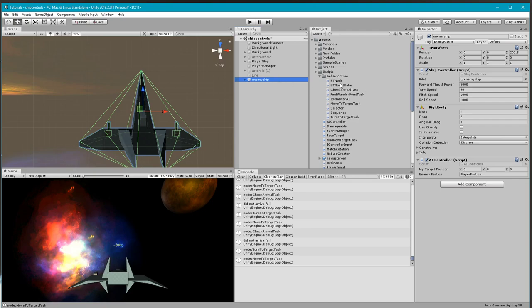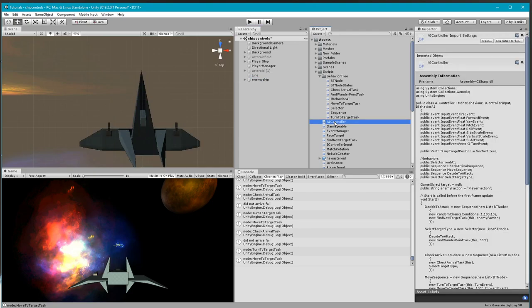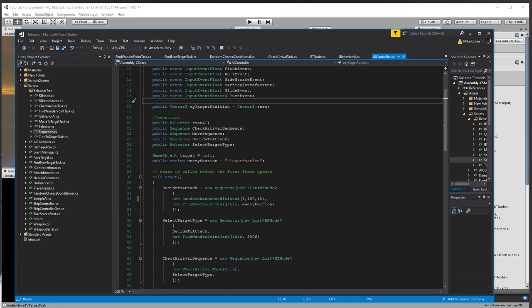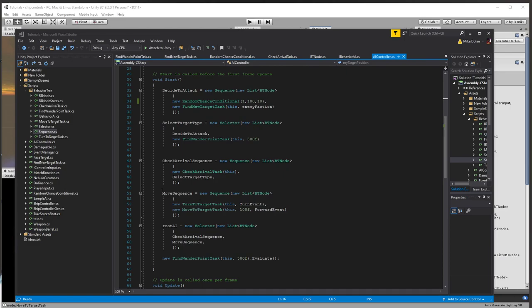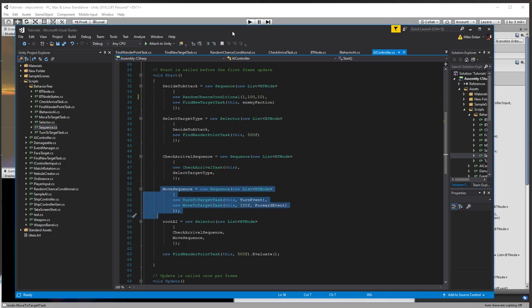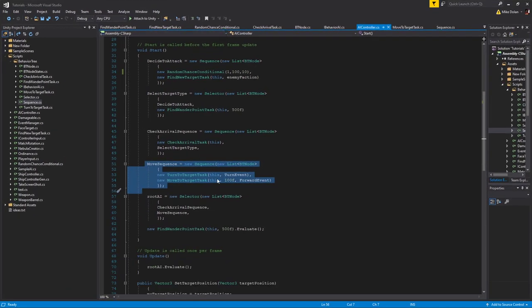Once we've done that, let's go into our scripts and start to add some things. Open up your AI controller. In the previous tutorial, we had to set up a bunch of sequences. In this one, we're going to add everything to this move sequence, so we're not even going to have to worry about doing too much in here. Let me make this bigger. What we're going to do is add two behaviors: is the target visible, and then fire a weapon.